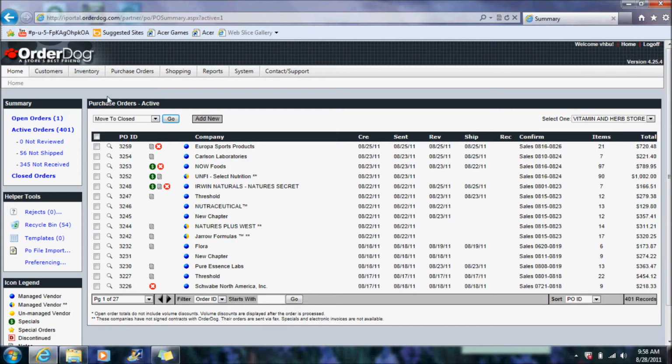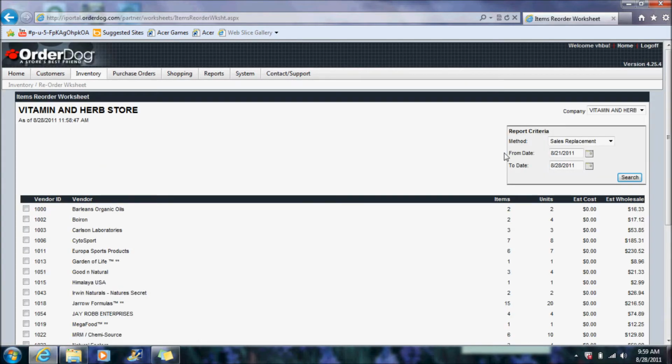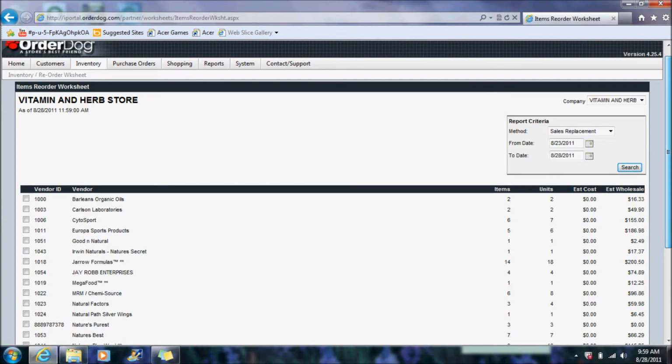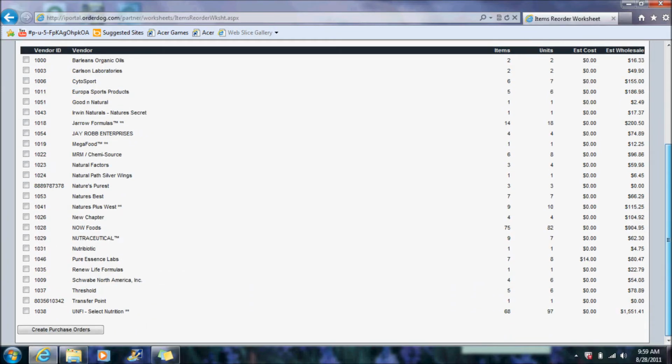From here, we go to our inventory selection, our reorder worksheet, and we go back to the 23rd, assuming we want to do a reorder in that short span of time. Then from the 23rd to the 28th, we go search. This is all the items that sold, all the manufacturers within the past 5 days, which would be a really short order. From there, we look for Now Foods, click on the little spot there, and then remember, create purchase order.